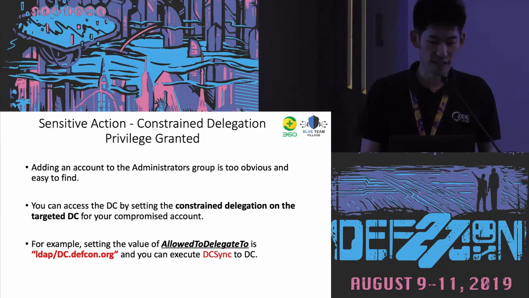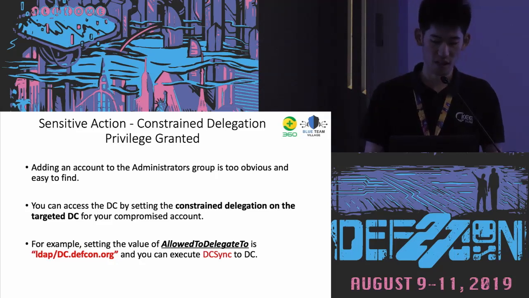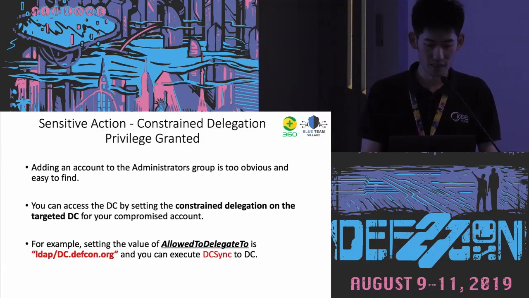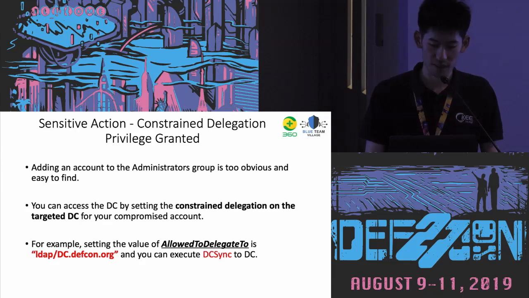Constrained delegation. Adding accounts to the administrator group is too obvious and easy to find. So the attacker can access the DC by setting constrained delegation on the target DC for the compromised account. For example, setting the value of allowed to delegate to as ldap/dc.defcon.org, and you can execute DCSync to the DC.